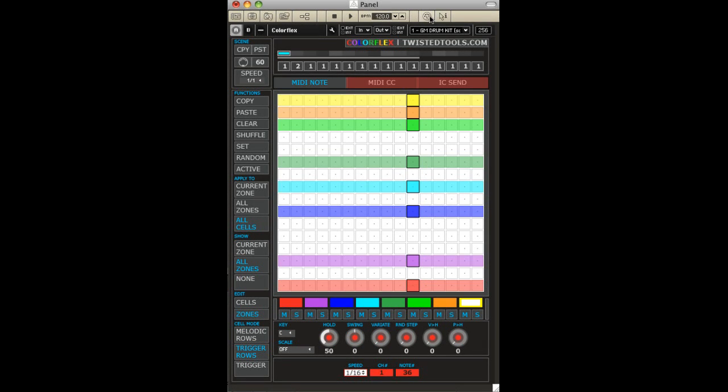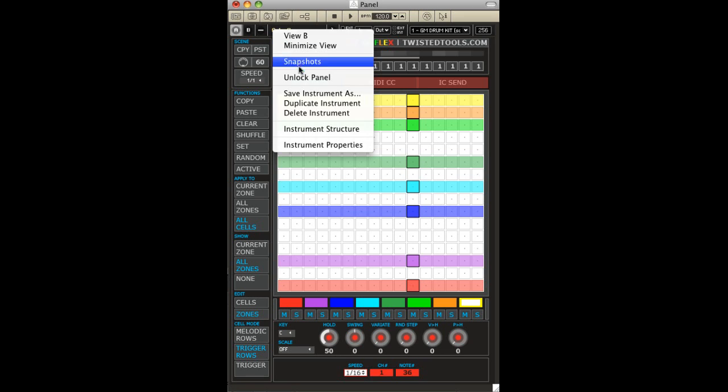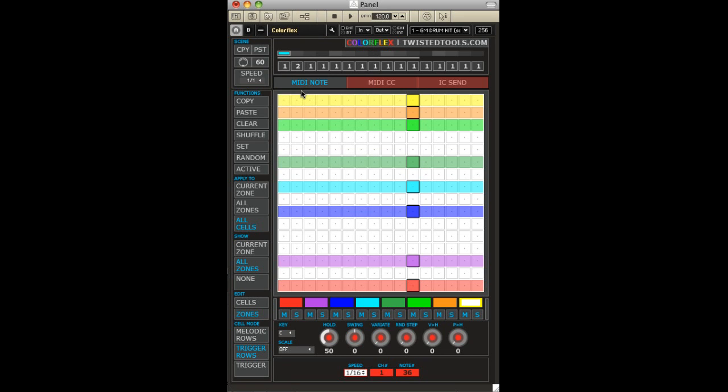First off, open the empty version of Colorflex. Right-click the instrument header and choose Save Instrument As. Save it somewhere convenient.